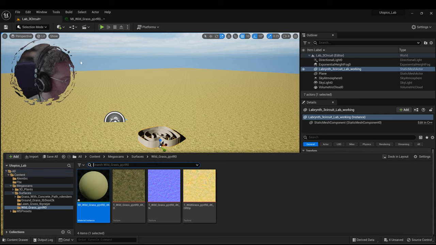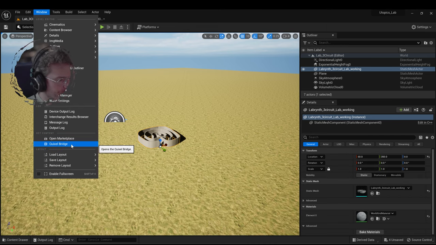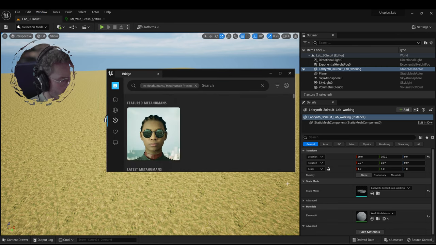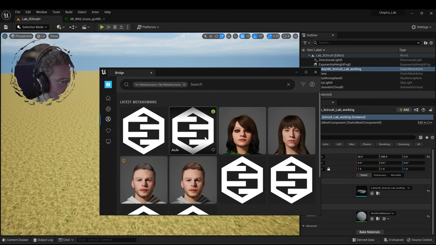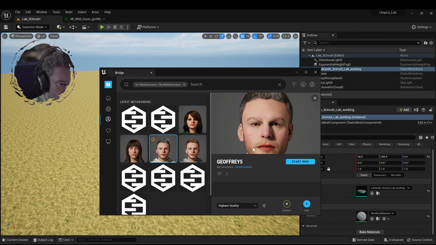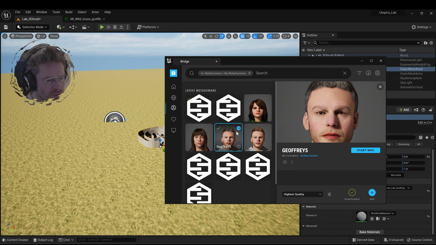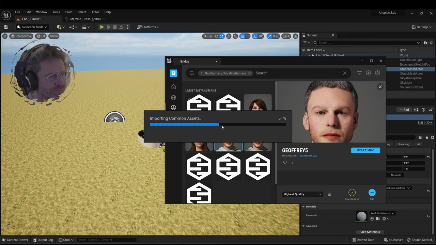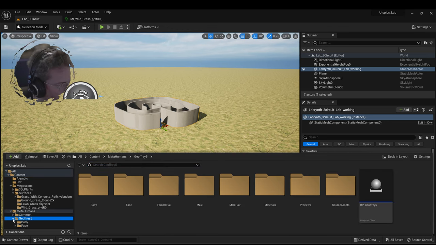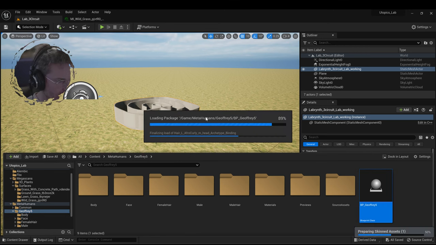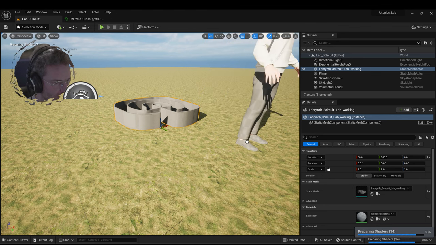But first, just for size reference, because I want to make this to human scale, I'm going to bring in one of my MetaHumans that I've been working with lately. To access that, I'm going to come into Bridge and click on my MetaHumans. I'm just going to add in myself, since it's already downloaded. Just update it. Okay, so I'm going to add this to my project, so we can get a sense of scale. Great.